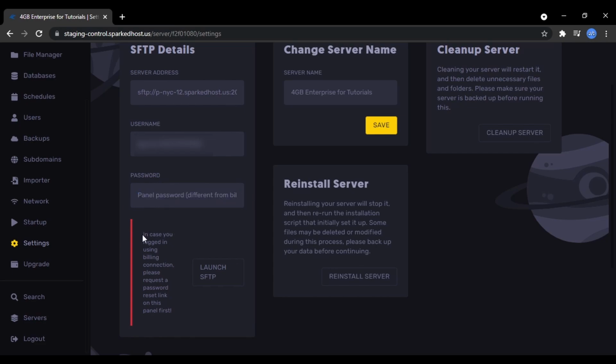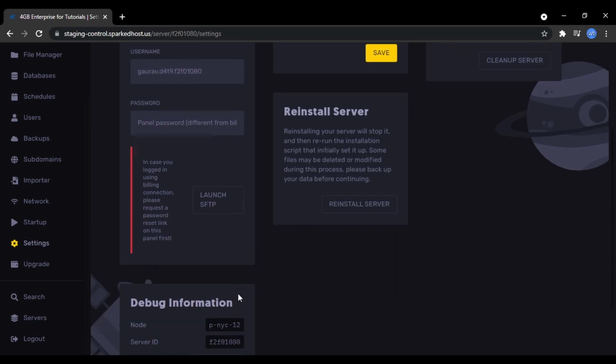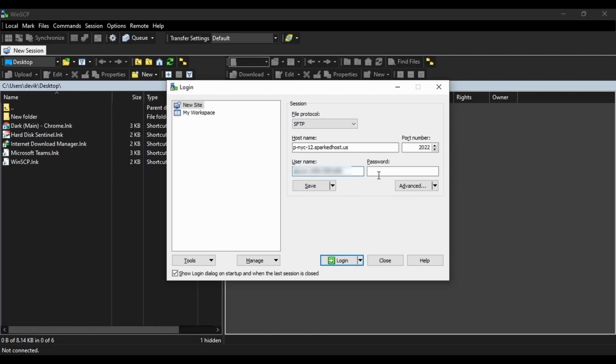At this point, we'd like to mention that accessing your server files with SFTP works whether your server is online or offline.